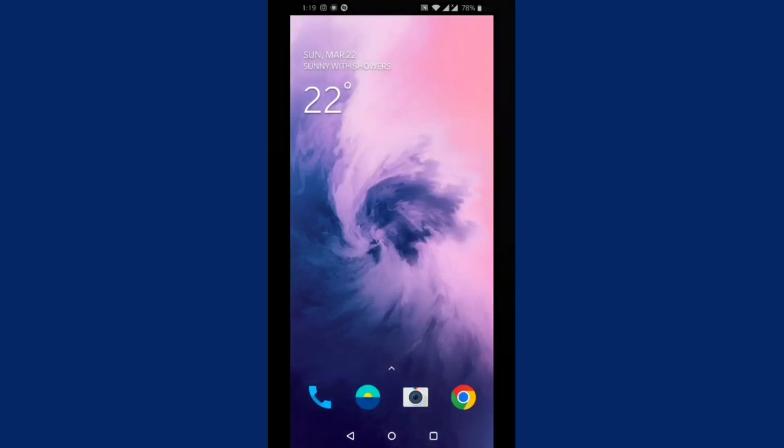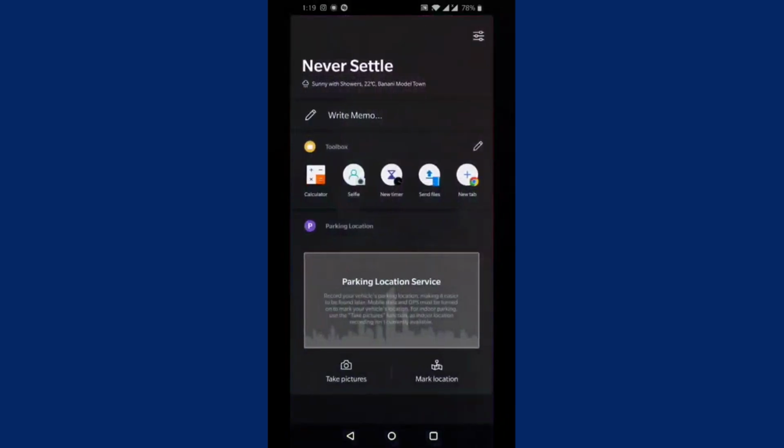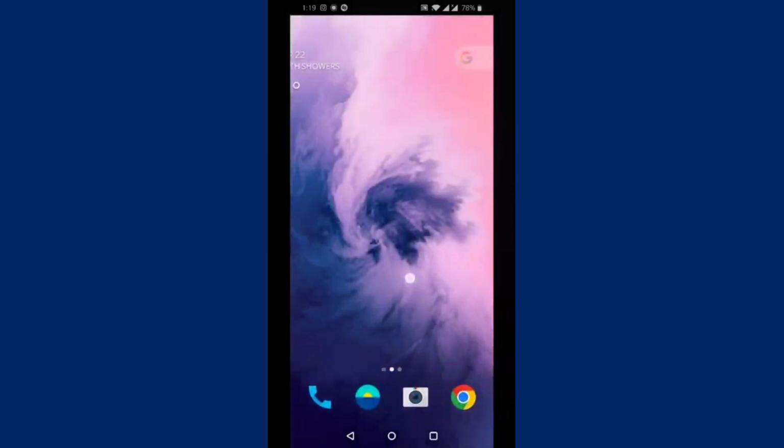In this video, you'll learn how to put a weather widget on the home screen of your Pixel 9a. By following these steps, you will have quick access to weather updates right from your home screen.